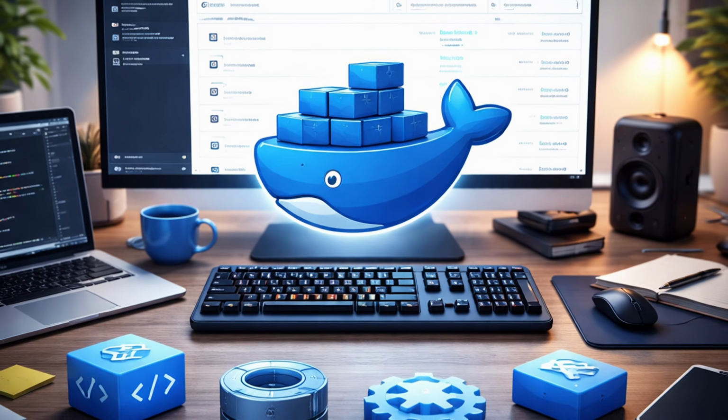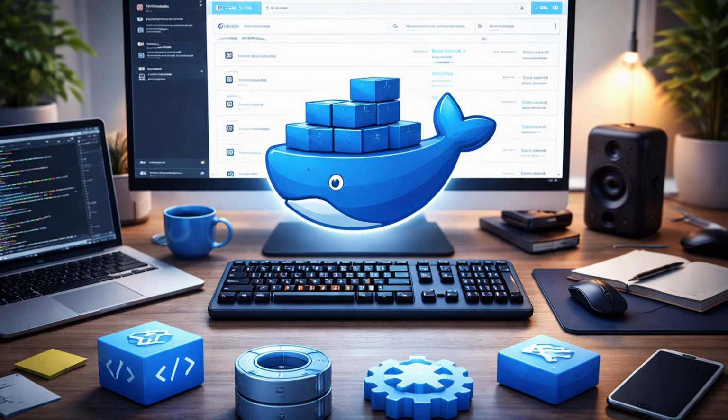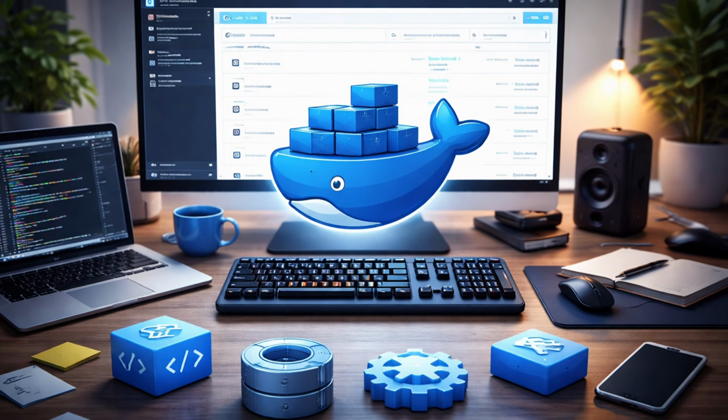If you're using Docker Desktop for home servers or self-hosted apps, these 5 tips will make managing containers much easier. Let's get into it.